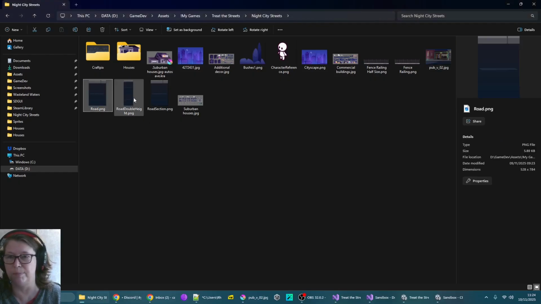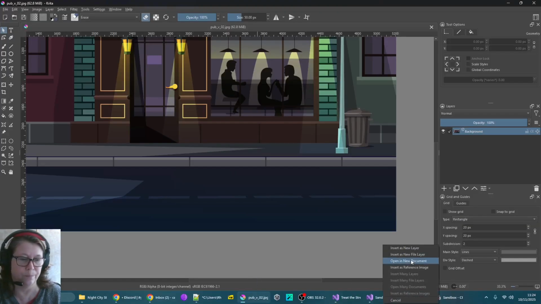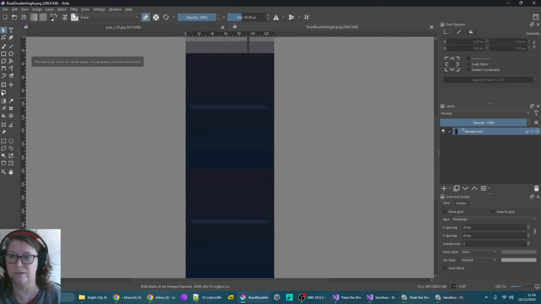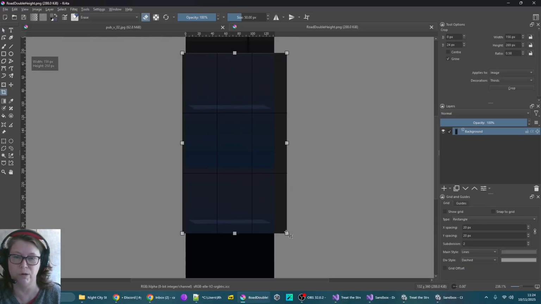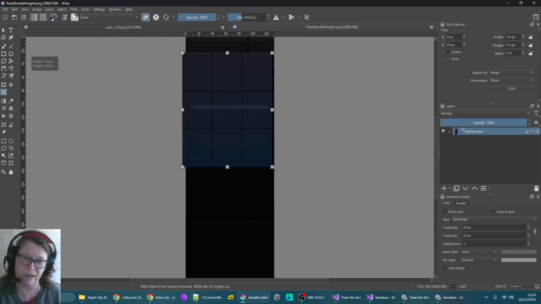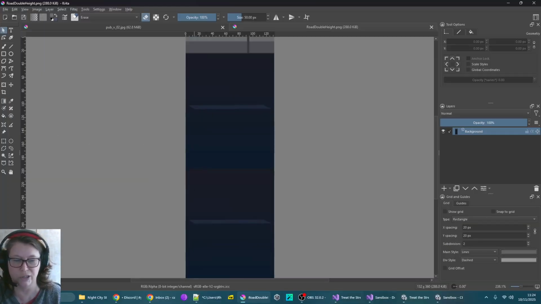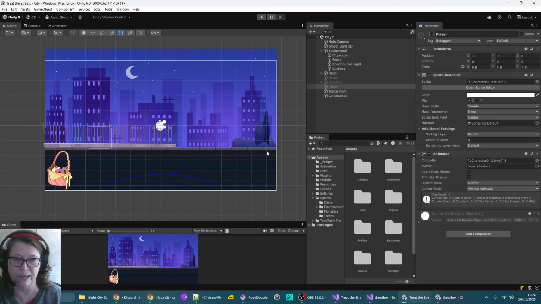That gave me this single section of road, and I realized I needed a double height. So all I did there, just bring that in. I just duplicated this part of the road there. I cut that and then put another copy of it underneath to give me the full section. And then when putting that in the game, I was able to move everything up and then just move the city up a little bit.